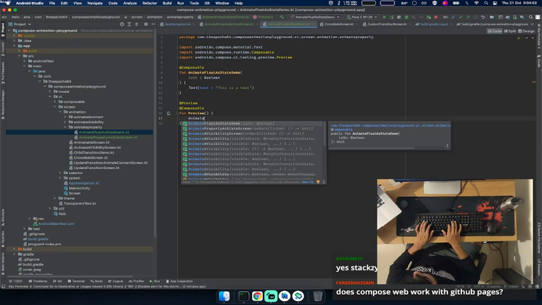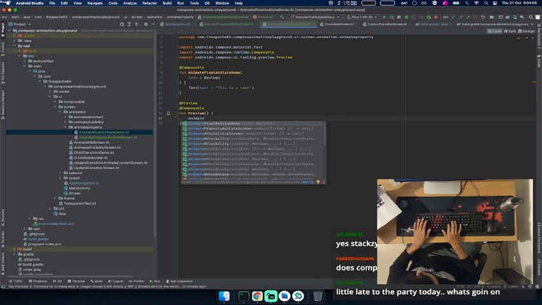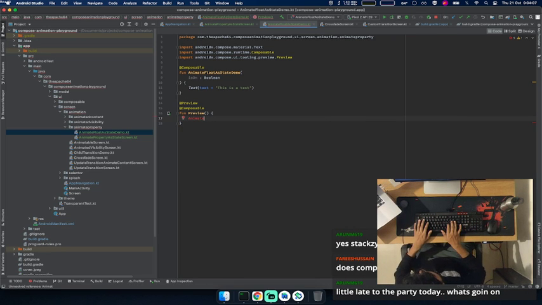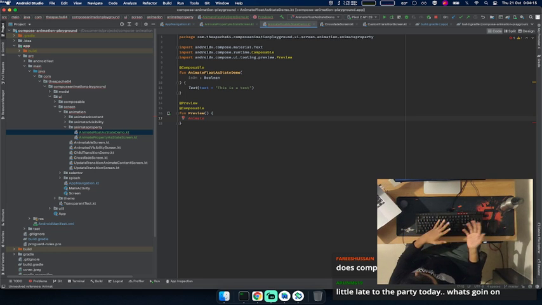Does Compose work with GitHub Pages? Yes, it should. Basically, the Kotlin code gets compiled to JavaScript, so it should work on browsers.